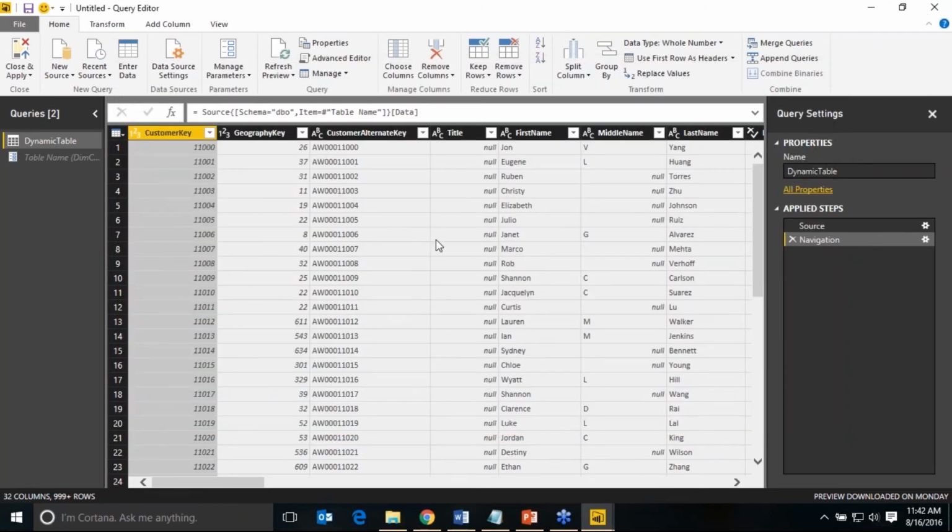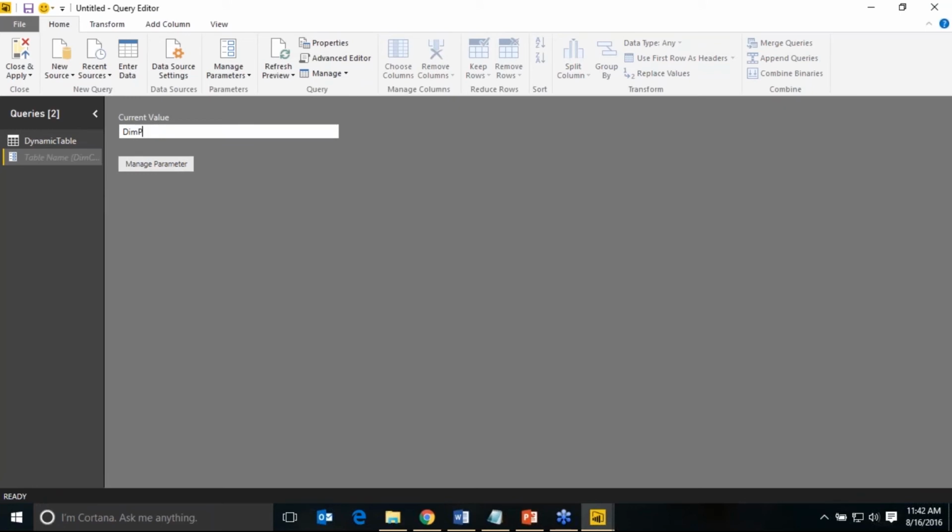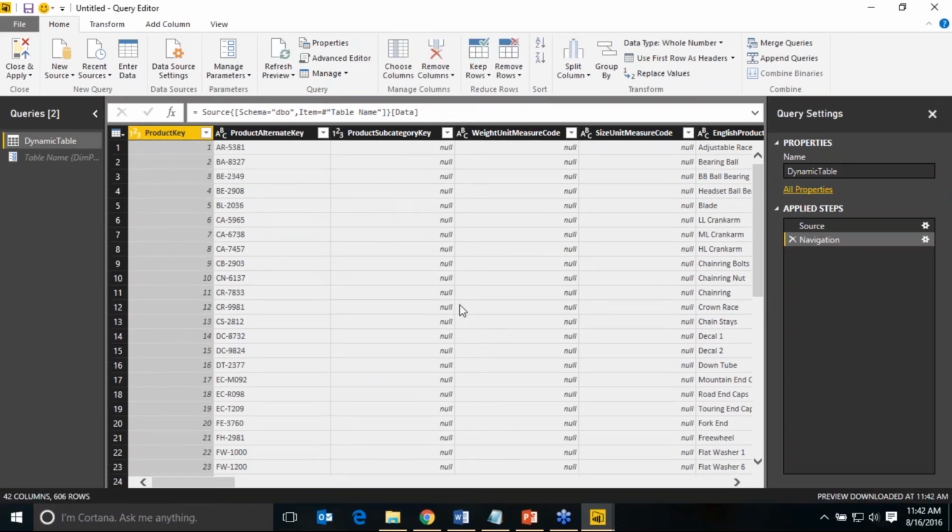Right now you see the results did not change at all because it's still the same table. But if I go back over to my parameter here and change this to something like dim product, hit enter, you'll now see I'm looking at product information here instead of customer information.